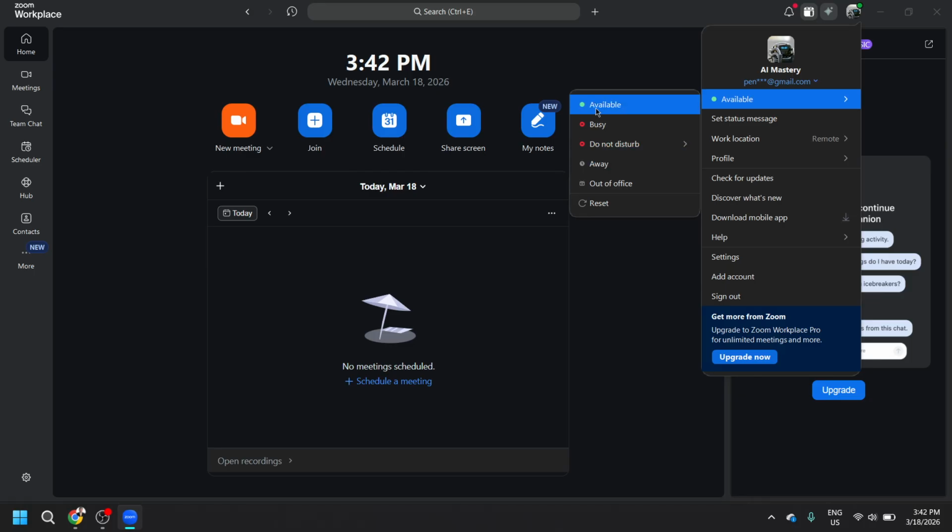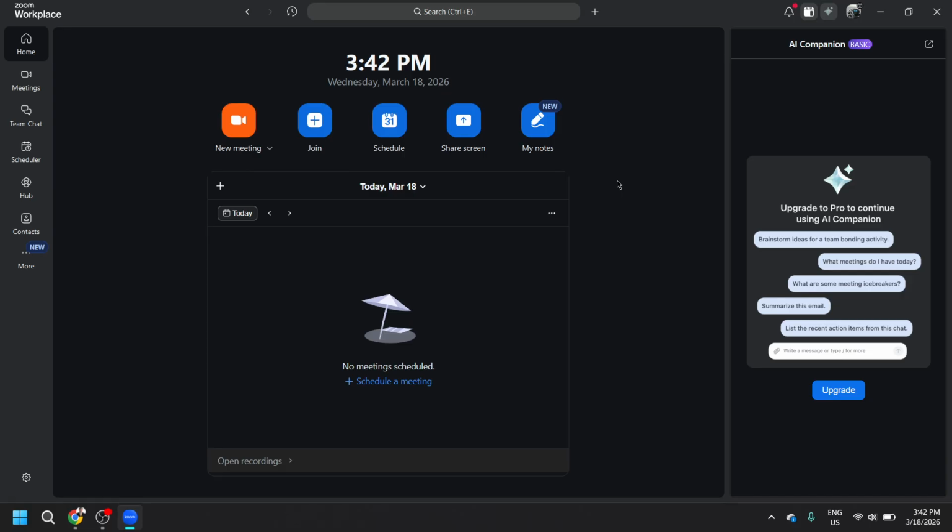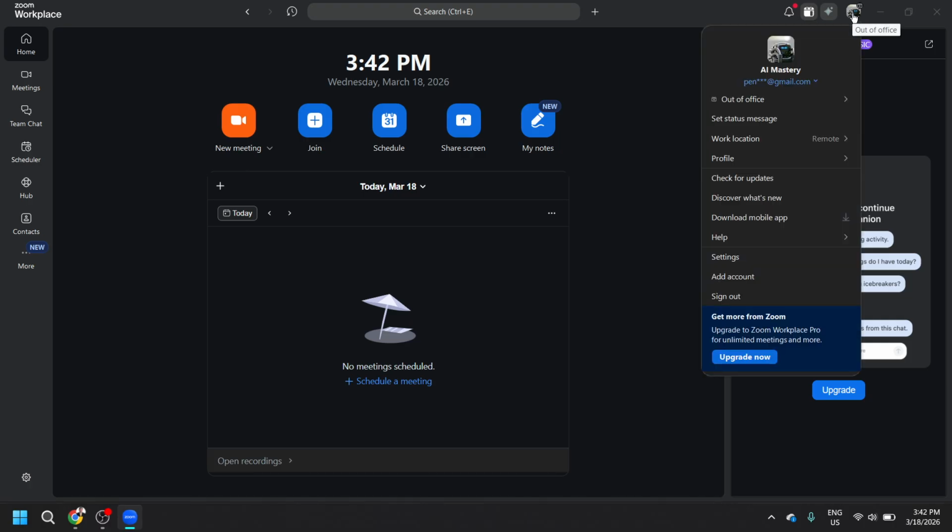From the list, click Out of Office. As soon as you select it, your status changes across Zoom Workplace. Coworkers who hover over your name or start a chat will see that you're out, which sets the right expectation for response times. Depending on your organization's settings, you may also see fields to add a short note or to choose a time frame for this status.